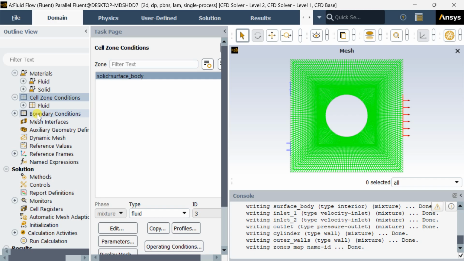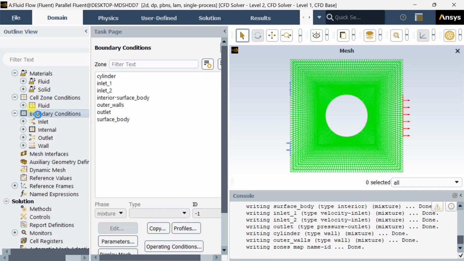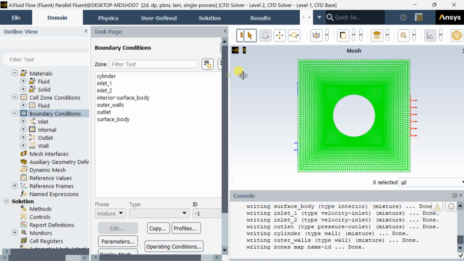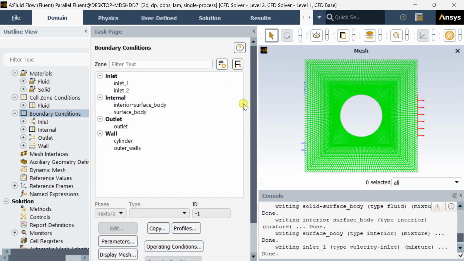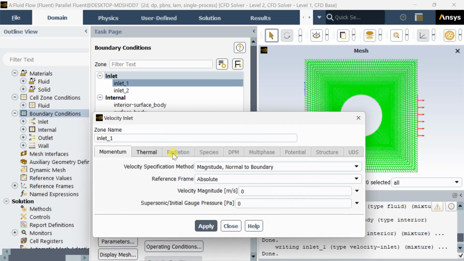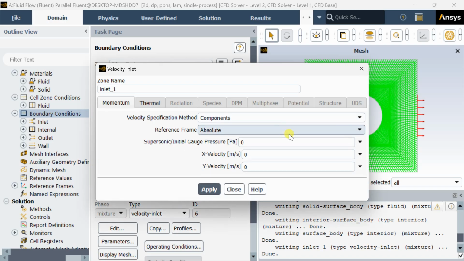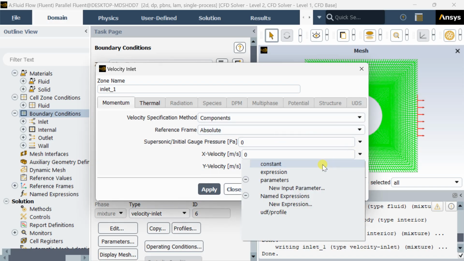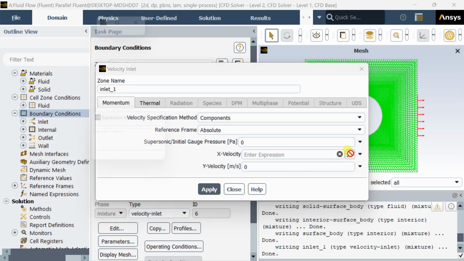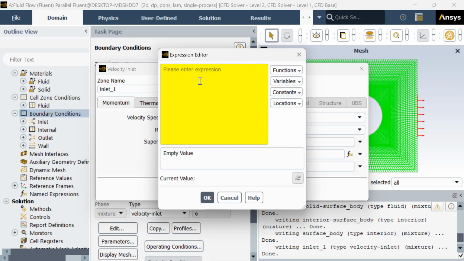Now go to boundary conditions. Group the boundary conditions. Select the inlet, inlet 1. Click on edit. Now we are going to put the velocity options in components form over here. For that, select the velocity specification method as components, and in the x velocity select the expression option. Now we are going to write down the velocity in components form.